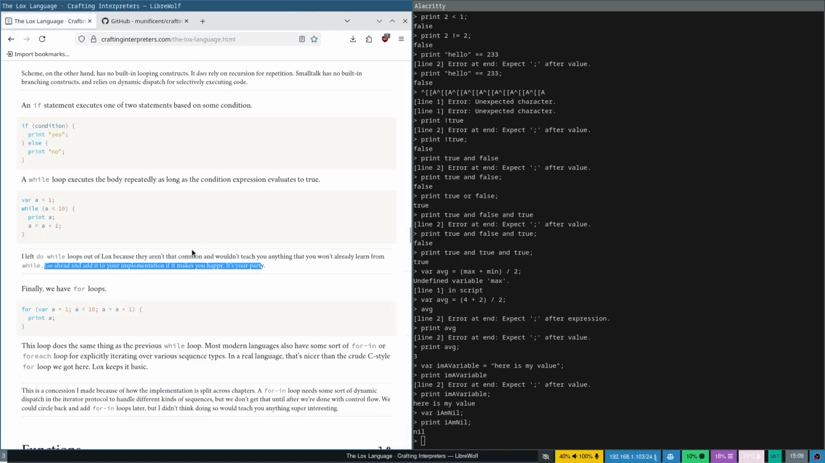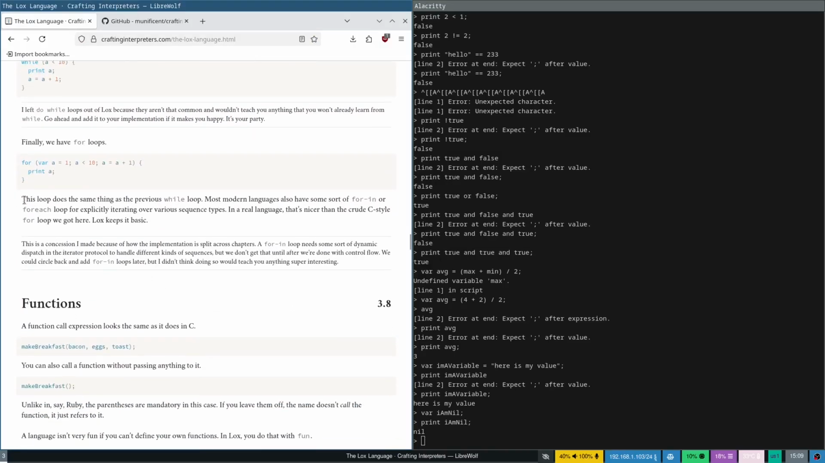Yeah. I forgot Rust had that. This loop does the same thing as the previous while loop. Most modern languages also have some sort of for in, for each loop for explicitly iterating over various sequence types. In a real language, that's nicer than the crude C-style for loop we get, but Clox keeps it basic.